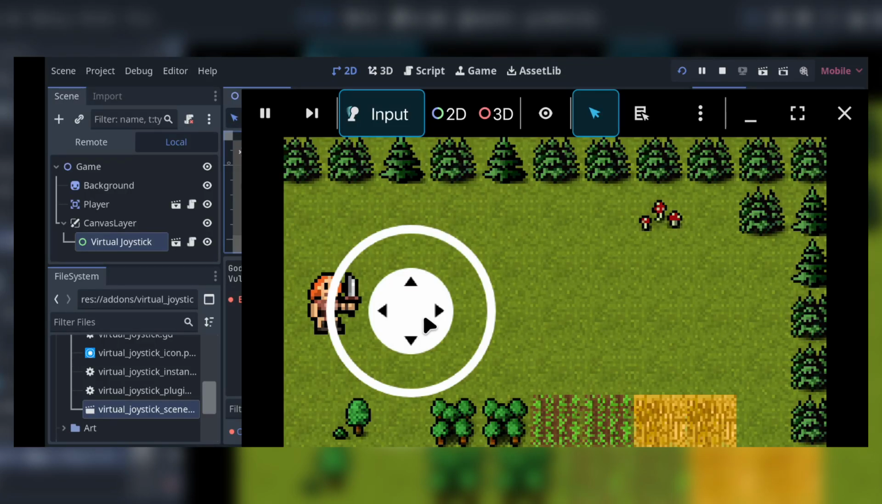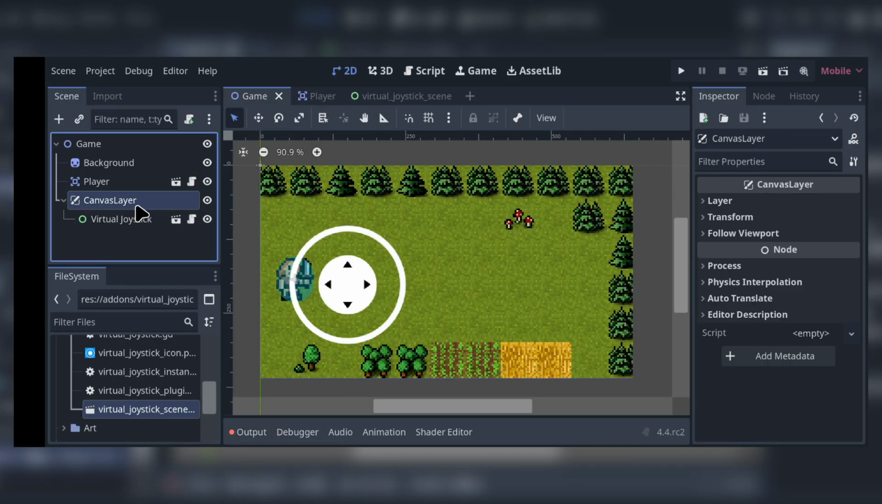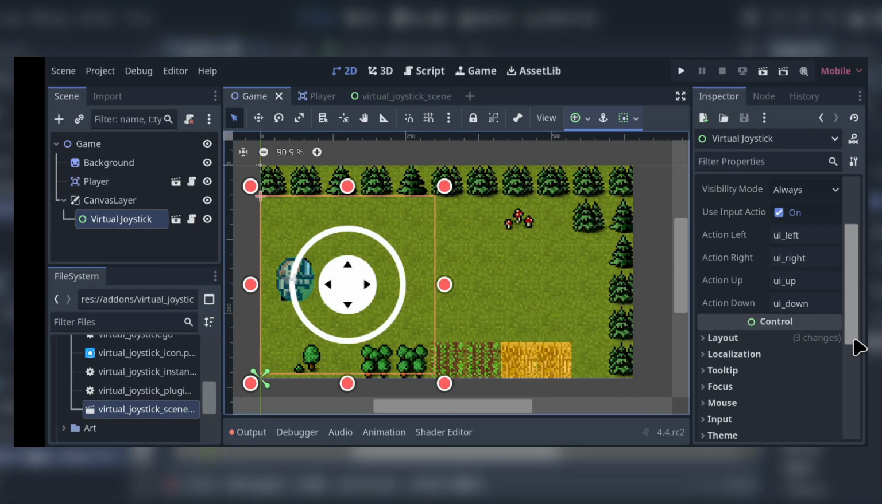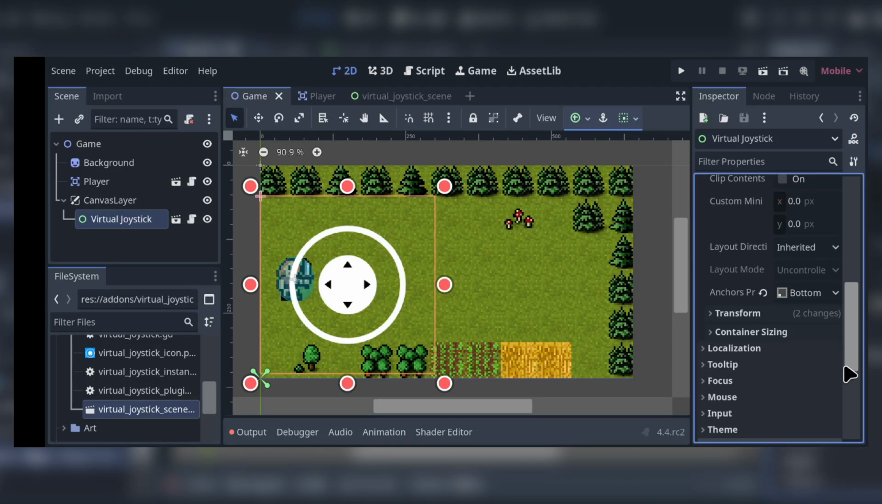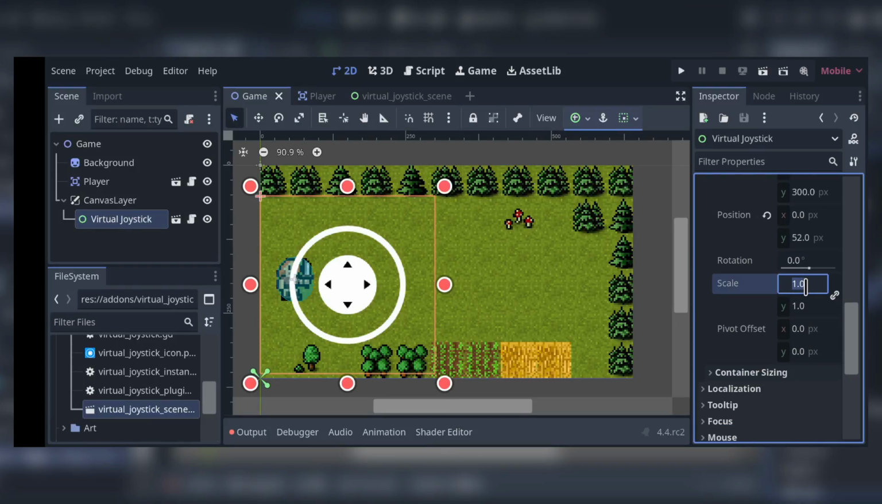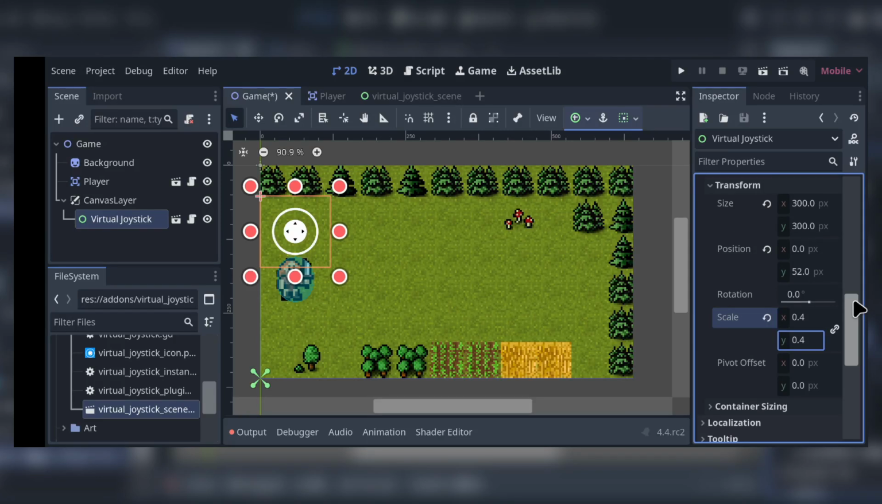So we have added the joystick. Now there is only one problem left, which is that this touch joystick is too big, so let's scale it down. I'm going to select my virtual joystick node, go to the layout, then to the transform, and for the scale let's set it to something like 0.4, 0.4.